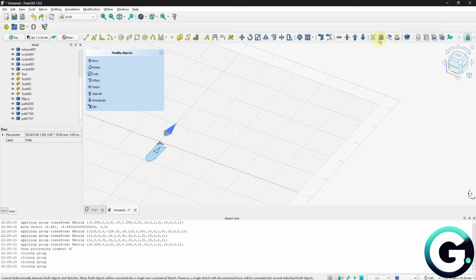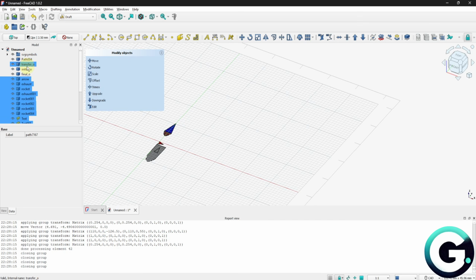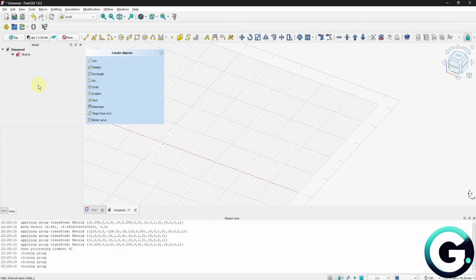From here, you then want to select the draft to sketch, and then the sketch will then appear onto your models right here. So what you can do now is to simply delete your SVG file because now we already got the sketch that we needed. So I'm just going to highlight everything right here, hit delete, and then click on yes.